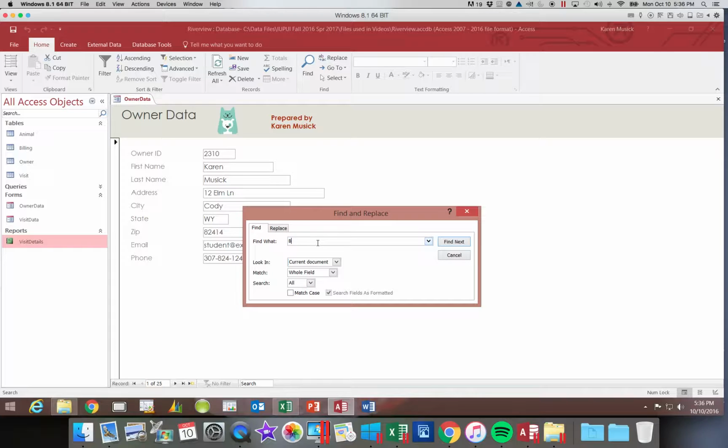So if we typed in Bobcat and said that instead of the whole field, we want it to be any part of the field. We also have the ability to search up or down or both ways, and we can also say it has to match case. So if I check match case and the Bobcat was in the name but it was a lowercase b at the beginning, it would not find any matches.